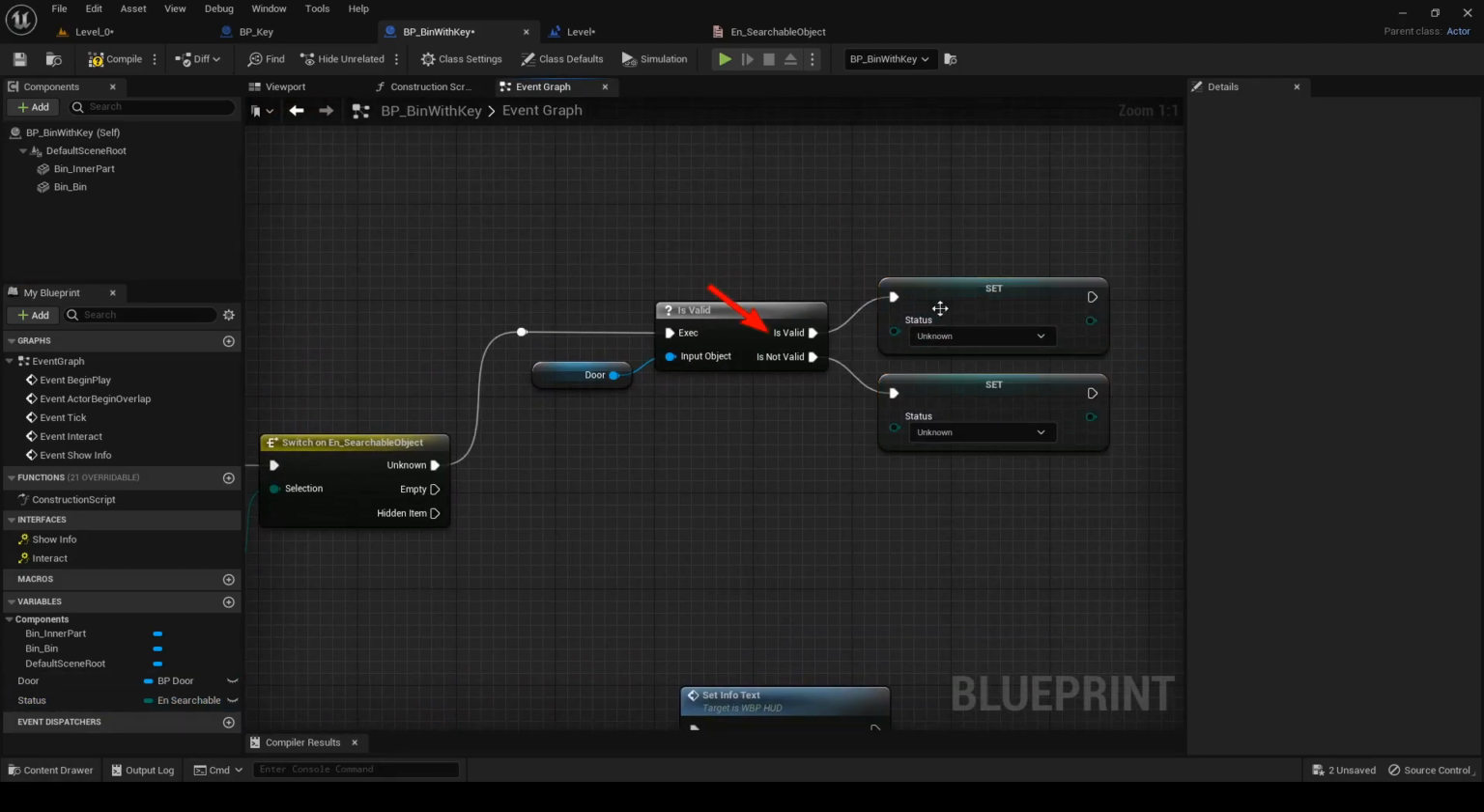IsValid is if there is a key in, so add after it set status and change it to hidden item. IsNotValid is when there is nothing in a bin, so add after it set status as well and change it to empty.